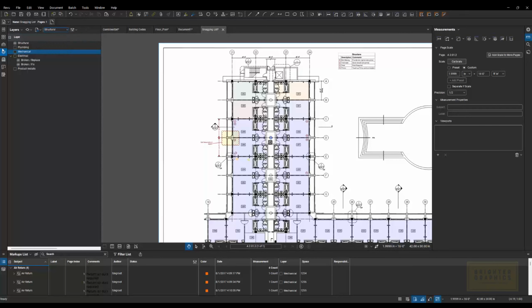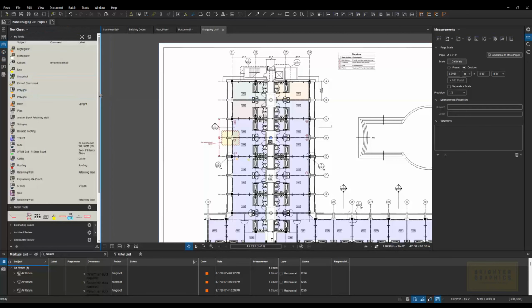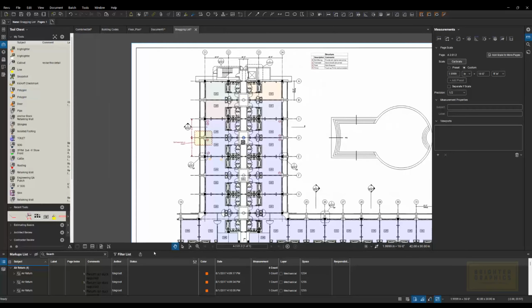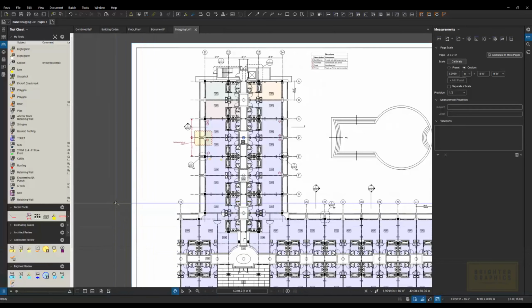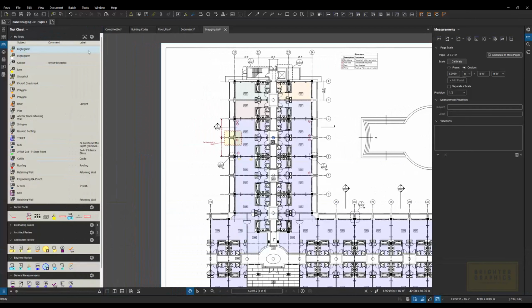Okay, let's jump over to the tool chest over here. Some different things I want to show you here. Close the markups list. We don't need that. There's a couple of different ways that you can see our tool chest. So right now it's in detail mode. So it's showing me all the details of the markup, the icon, the subject, the comment. If I pull this out a little further, you'll see the label as well.